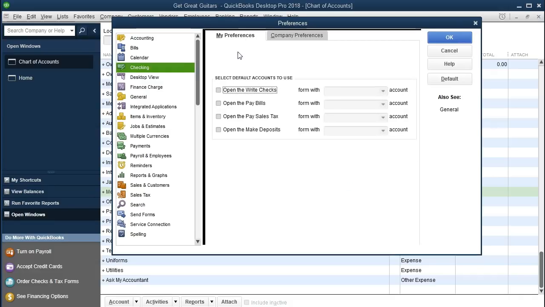When we select the My Preferences, we have the open write checks, the open pay bills, open make deposits, and open the pay sales. What we're going to do there is we're looking to have the actual checking account, our main checking account, be used, but we haven't entered the main checking account yet. So at this point in time, we're not going to put anything in the checking information, and we're going to skip ahead to the General tab.